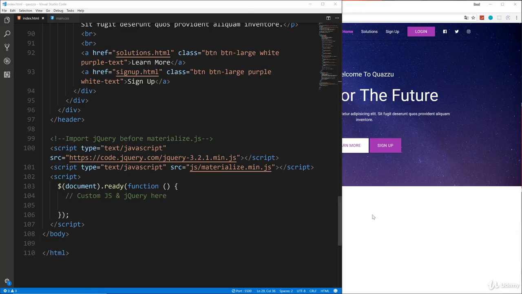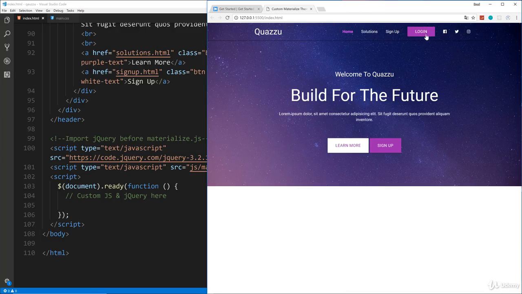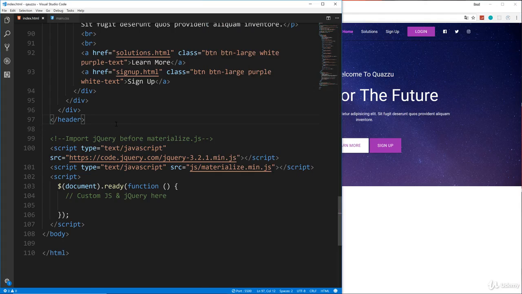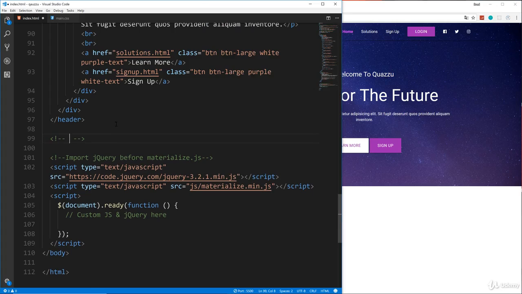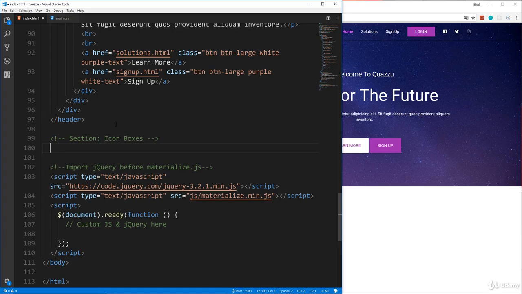Alright, so in the last video we created our transparent nav bar and the header with the background image. Now we're going to go underneath the header and put in our icon boxes. So let's say section icon boxes, and we're going to do a section with the class of section and then a custom class of section-icons. So this should look pretty familiar.